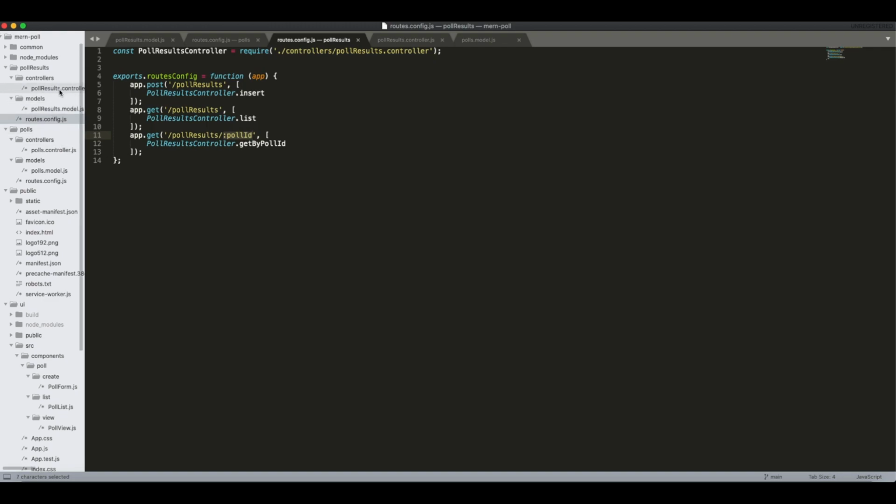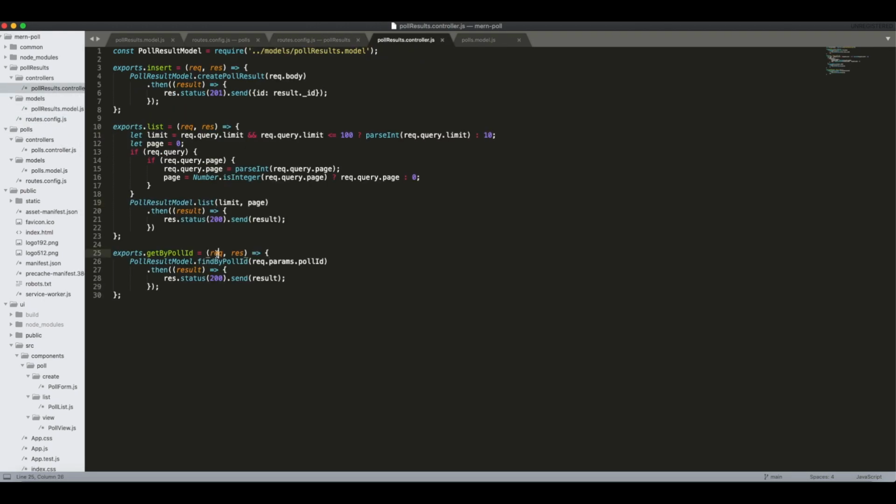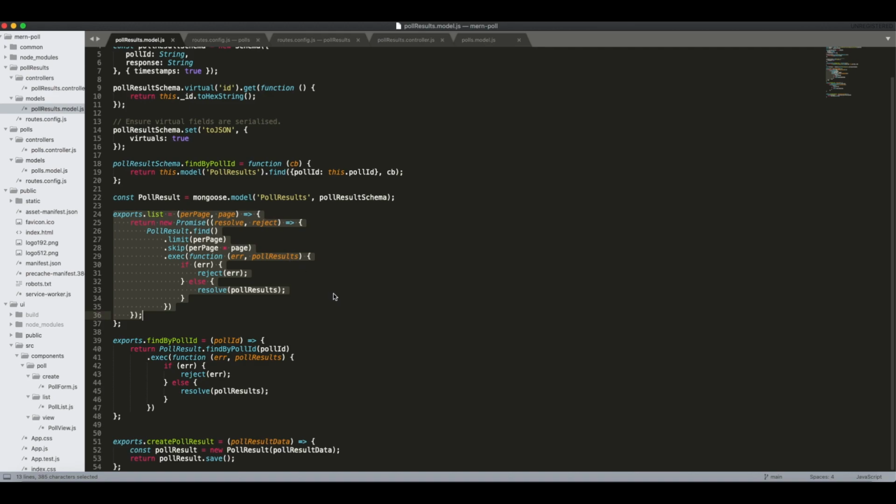So then we go to the controller, it parses the request, and it sends in the poll ID to our function. We go here, find by poll ID, and it'll retrieve our results. Okay? So that is the 3 new APIs that we created this time. So, not too much more. We created 1 new table, and we created 3 APIs.